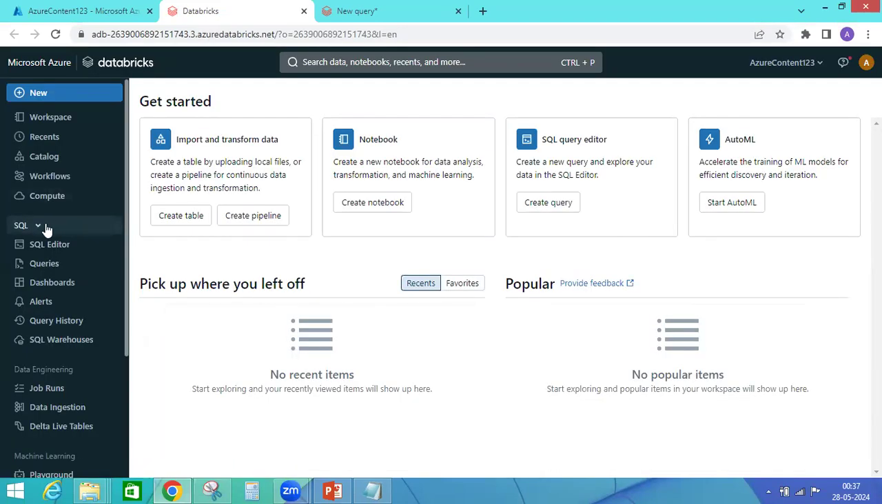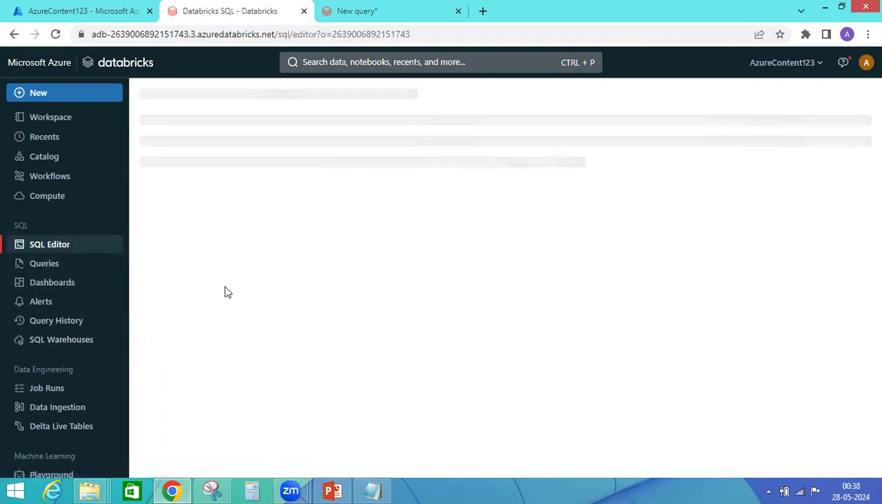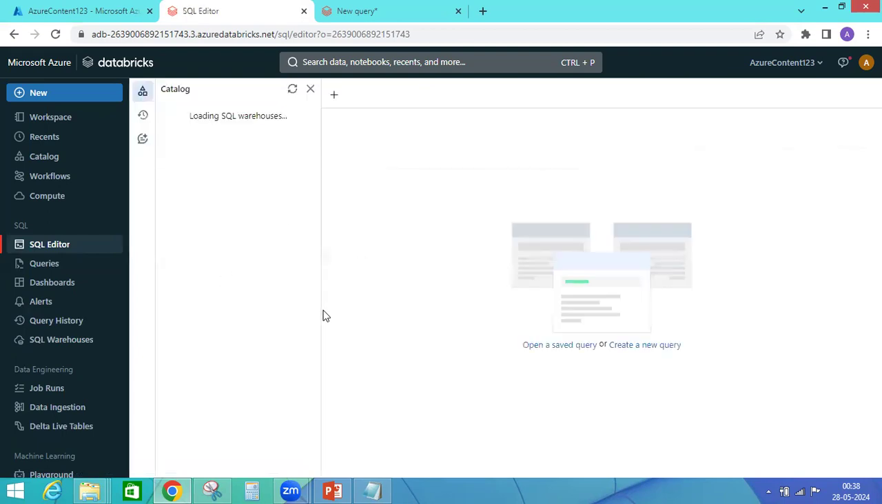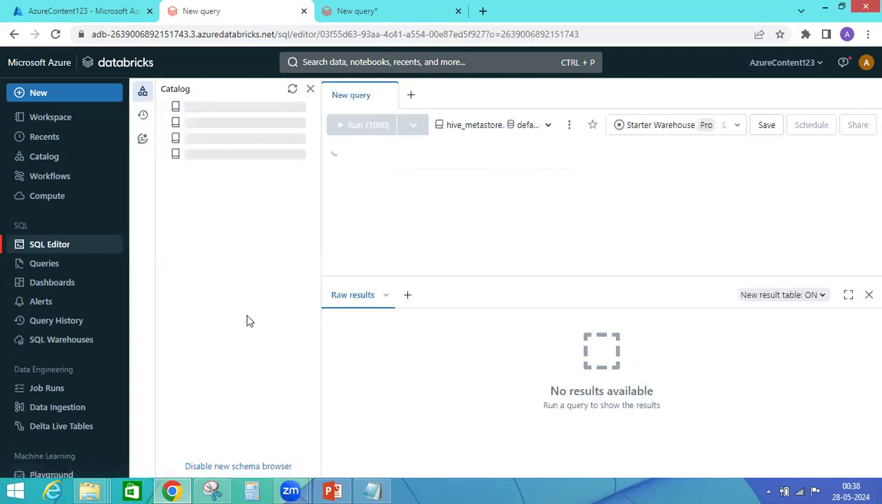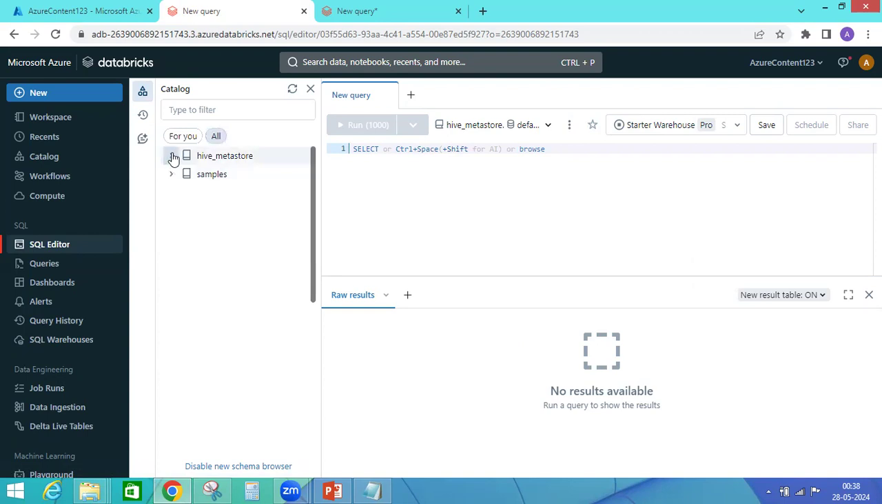If you see here, we have SQL, and under it we have the SQL editor and SQL warehouse. Just click on SQL editor. It will open the query window. So this is the query window here, and we have two catalogs: Hive Metastore and samples. Before starting, we have to start the warehouse.